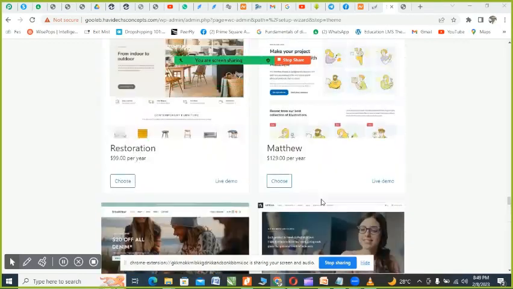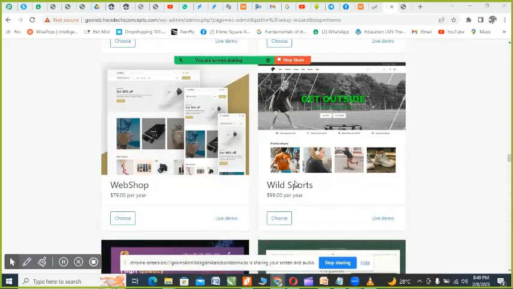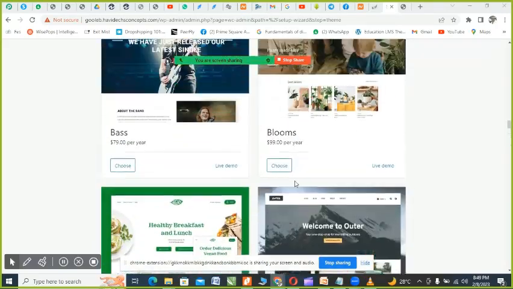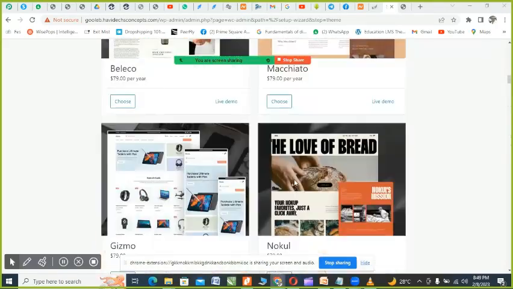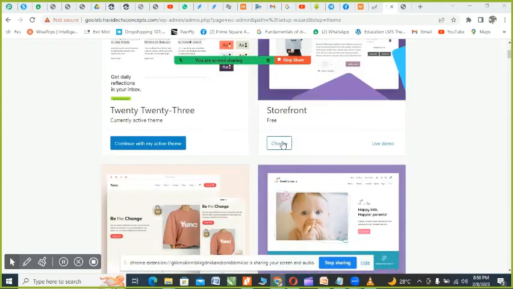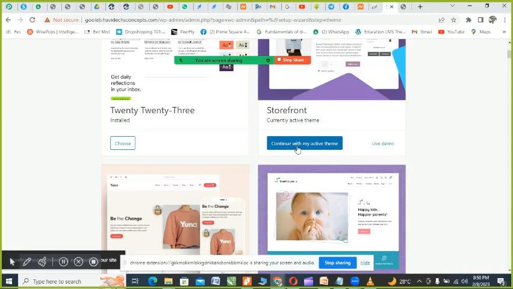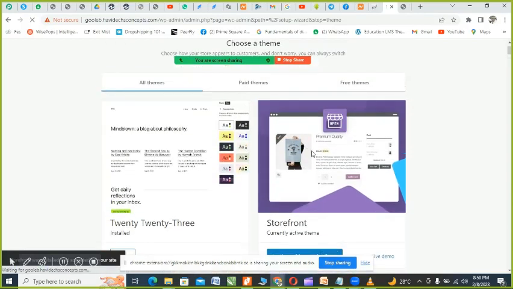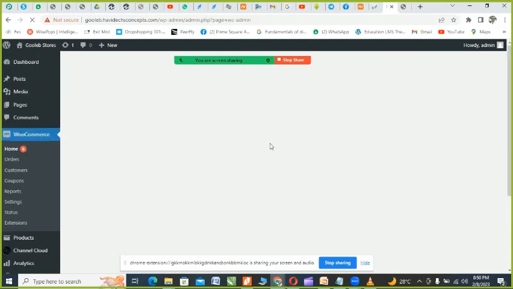So let's go back to the top. We'll pick the free one. So we'll select Storefront for now as our free theme. We choose Storefront. Later, we'll still figure out how to get other interesting themes that are fine and are also free. So now we have chosen Storefront.